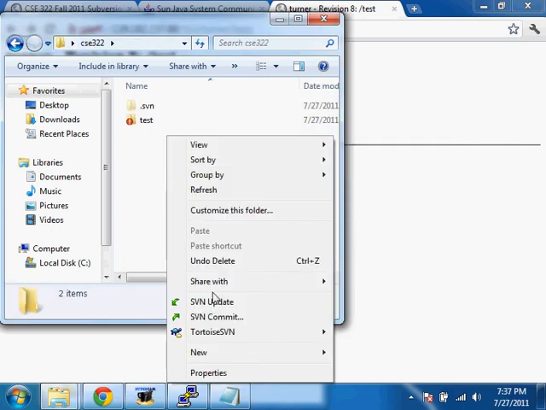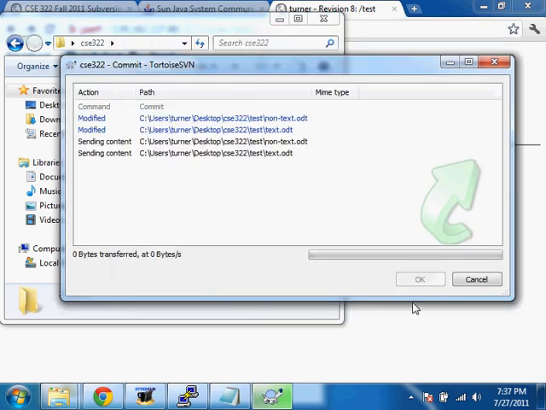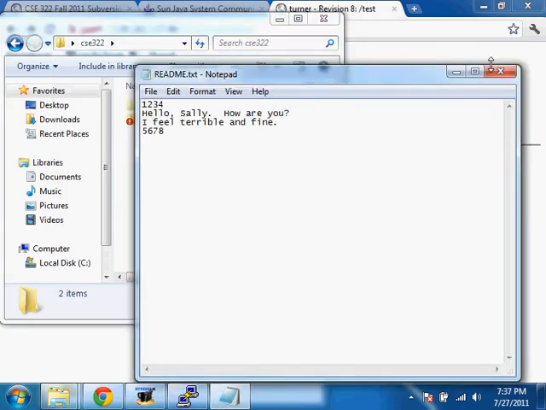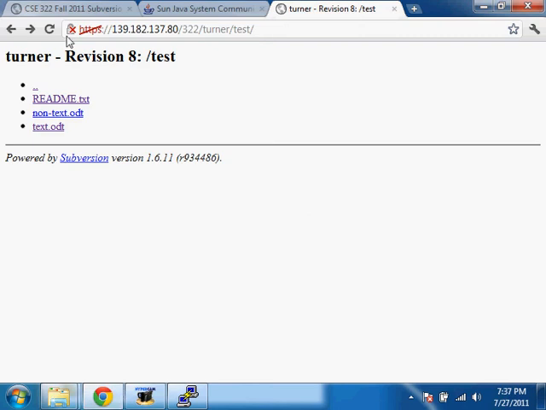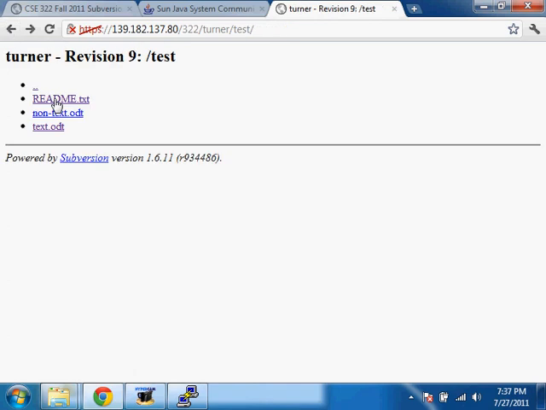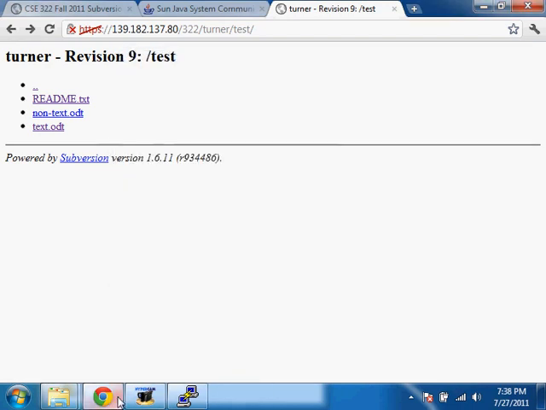Let's go ahead and commit that. And I want to fix the conflicts. So it does not use file extensions. That's not the algorithm that it uses to distinguish between those two file types. I'm going to try that again. Text ODT. Oh, not that one, sorry. This one. Non-text ODT. There it is. That's our manual merge.